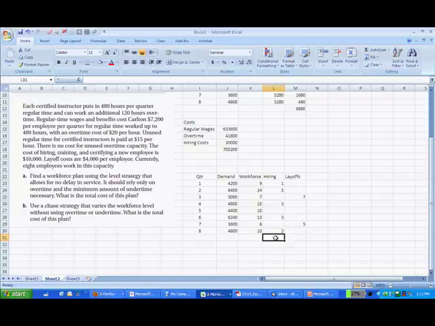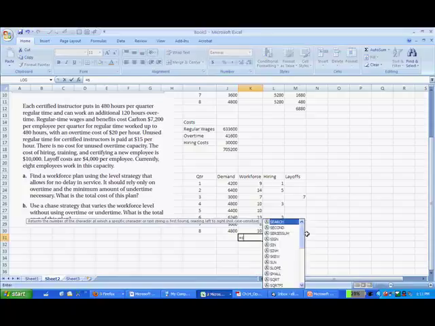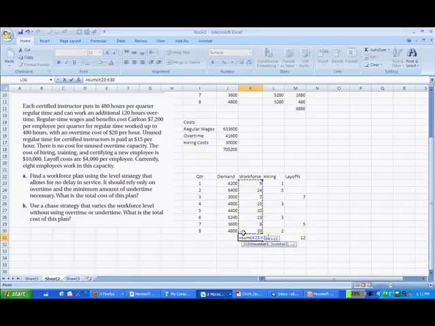So the total number of times that I hired somebody is going to be equal to the sum of all of these. 14 individual hirings, and the number of firings was 12. Total size of the workforce in man quarters is equal to the sum of all these. 81 man quarters. So now we can figure out our costs.